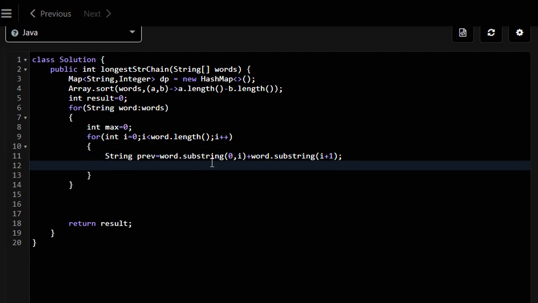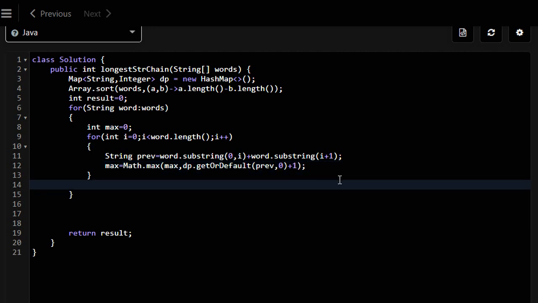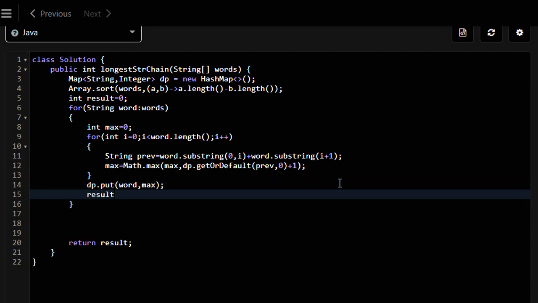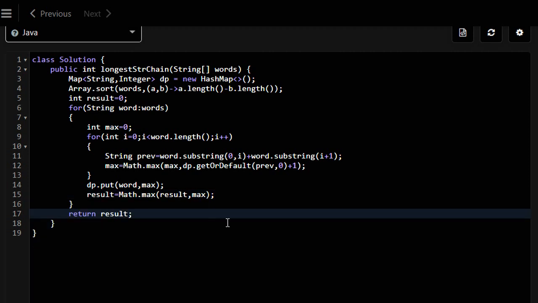Once we form the word by cutting out one character, we are going to check in our hash map whether that word already exists or not. If it exists, we are going to add one to the value of that particular word. If not, we are going to simply put one. Once we take the max value, we are going to update our hash map. Finally, result is going to be the maximum of all in our hash map. Every time we update our hash map, we are going to update our result variable as well. That's it. Once we have iterated all the words, our result is going to have the longest chain we can form from the given list.